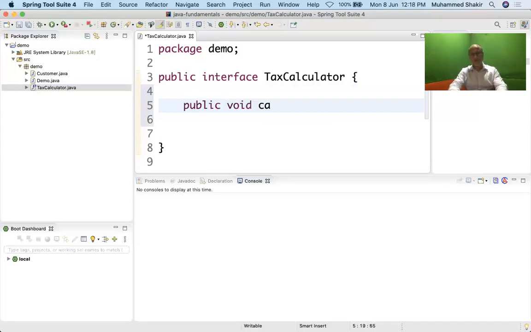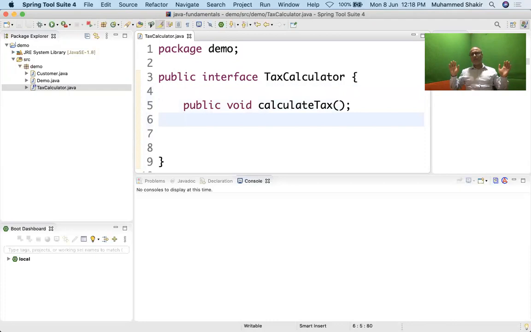So public void calculateTax; this is the behavior. Make a note, I'm putting a semicolon there. I did not write the body of the function. Why? Because, as I said, this is abstract. I will not have the body of the method here at all. Public void calculateTax, and here you go. It's just simply the declaration of the service.